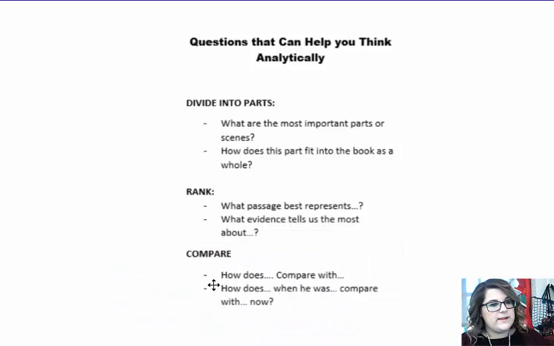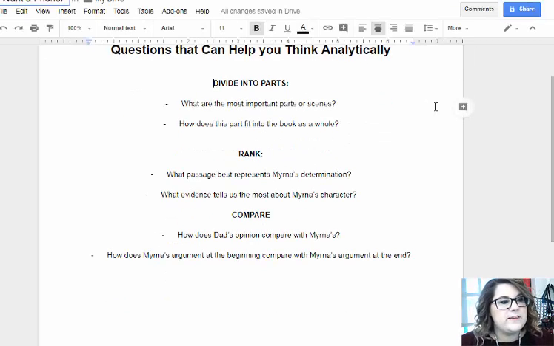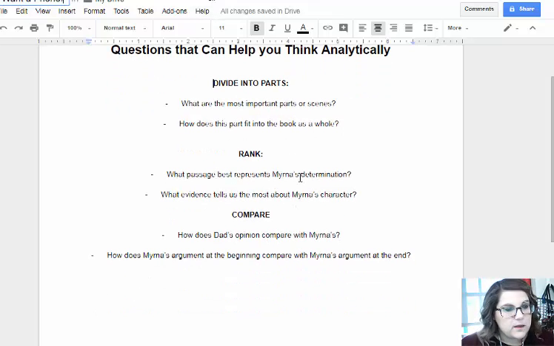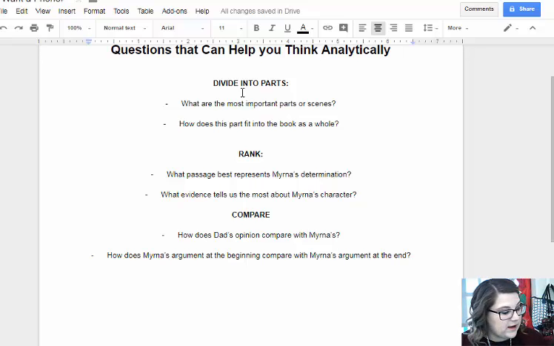So we're going to take a look at some of these question stems, and I'm going to choose one to think analytically about my text. On Google Classroom, you'll see that under Assignments, you have a Google Doc, which is the same document you saw yesterday, but this time you get your own copy of it. So it's questions that can help you think analytically. And if you look closely, these questions are specifically about this story. So it talks about Myrna's character, and it talks about the specific events of this story.